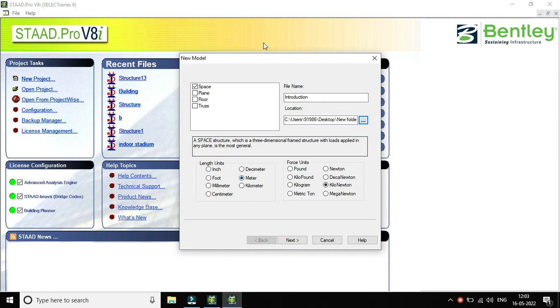After completing this, we have to select the units. Generally we have 7 types of length units: inch, foot, millimeter, centimeter, decimeter, meter, kilometer. Generally, in STAAD.Pro, we select only meters. We give units of length in meter.